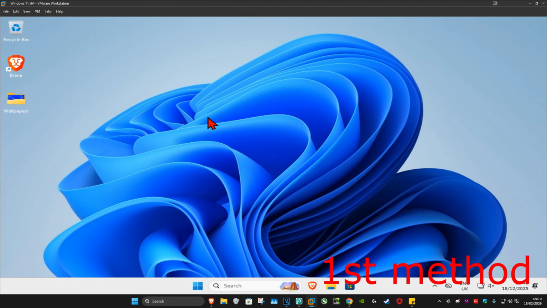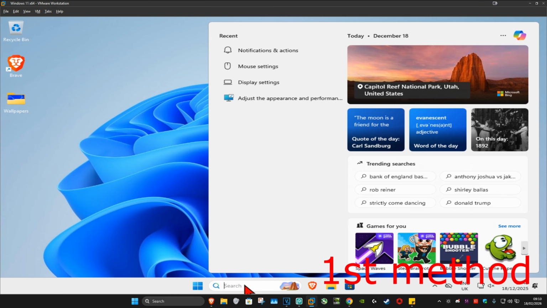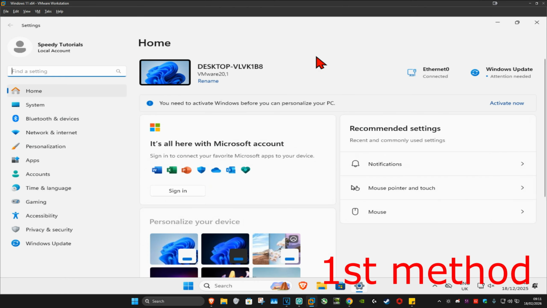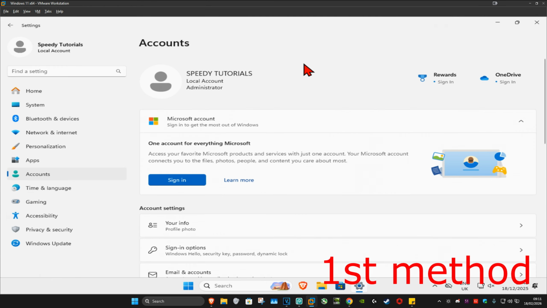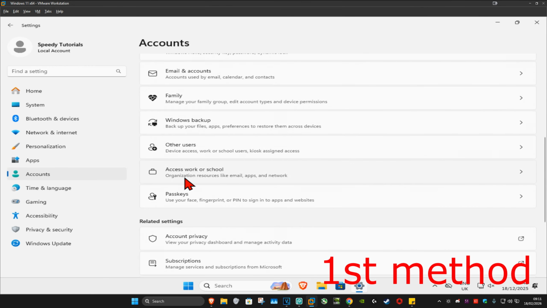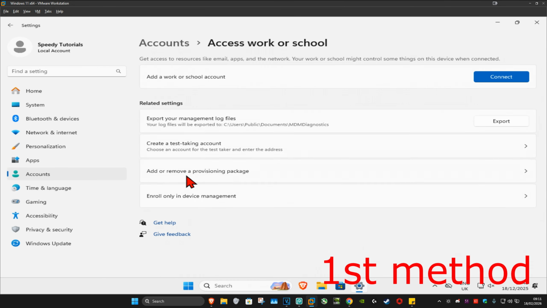So guys, for the first method, you want to go to search and type in settings. Click on it. And now once you're on this, on the left hand side, you want to click on accounts. Now you want to find access work or school. You want to scroll down until we find access work or school. Click on this. If you have a work or school account connected, you want to remove it from your device.